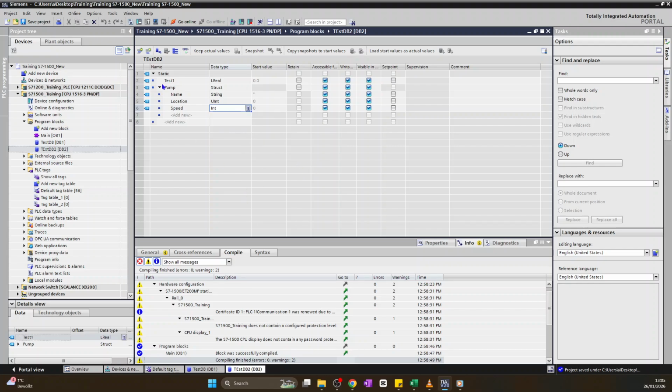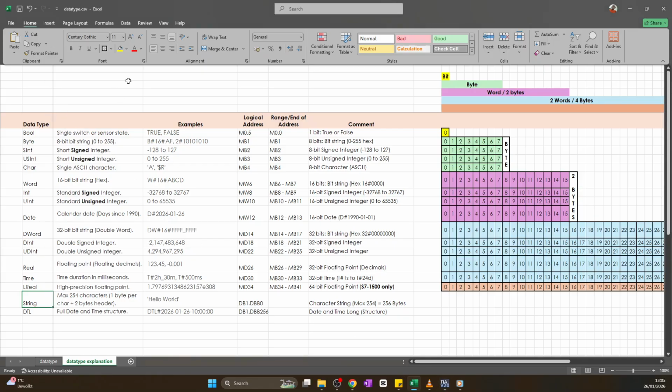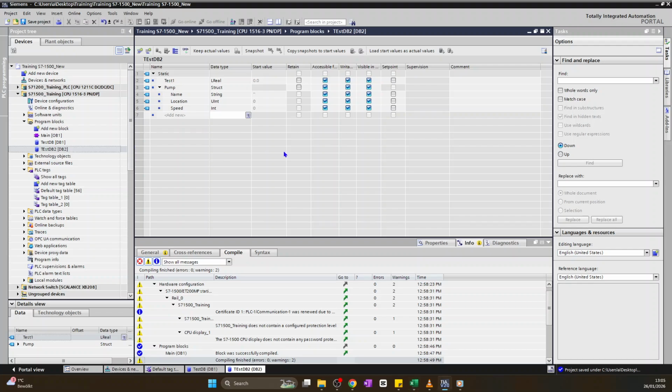So basically, when I click on this, the structure that I've built underneath the pump is taken away. When I click on this, it shows everything I've built under this pump. So you can create data types underneath a structure, but you have to mix it with the standard data types, any of these ones here. So basically, this explains the data type in the PLC.